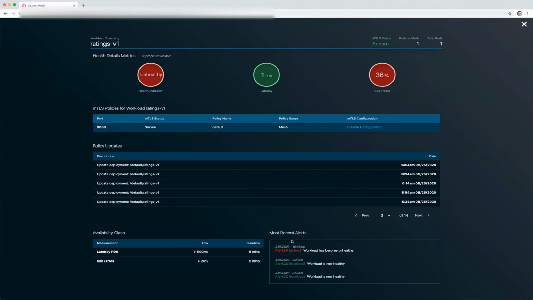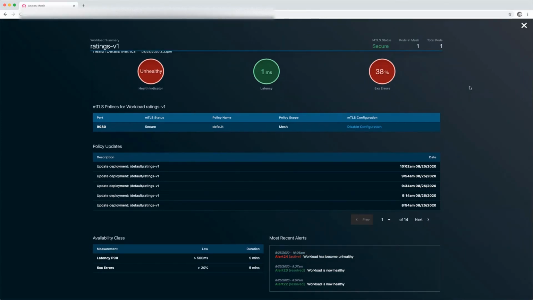Aspen Mesh also has an alerting system that allows users to connect the Aspen Mesh tool to any of their alerting services such as PagerDuty, Slack, or email, so you can quickly be alerted when a service becomes unhealthy.